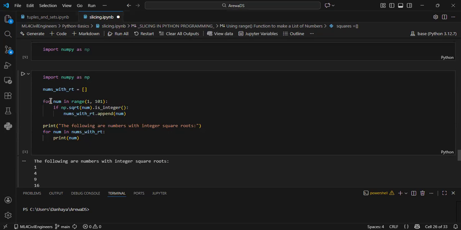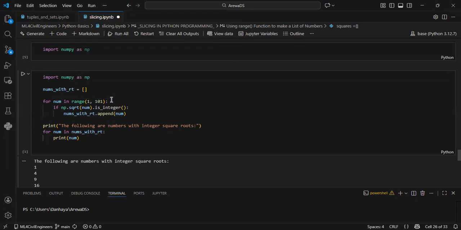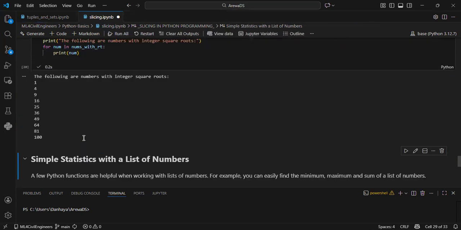I write this for number in a range of 110. If a number within this range has a square root that is an integer, that is, a whole number, not a decimal point, then please append the number inside this list. So when I run this program, let's add the list.